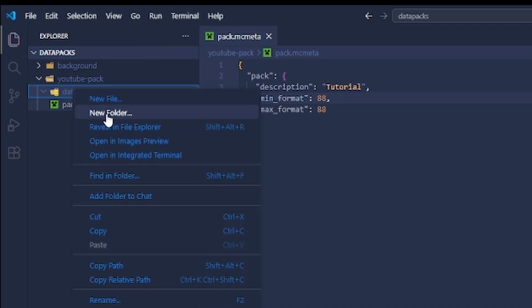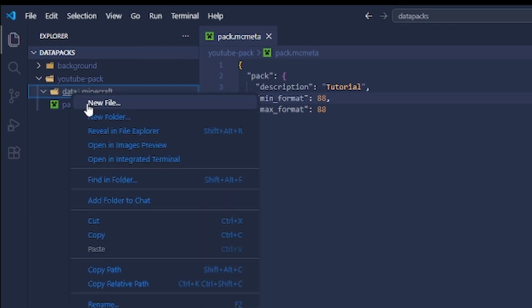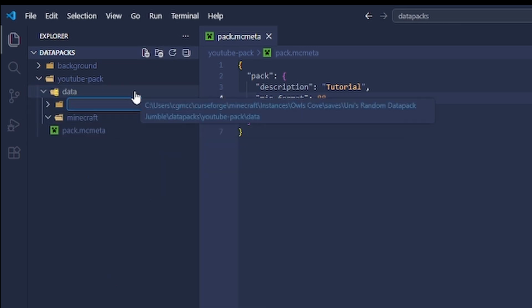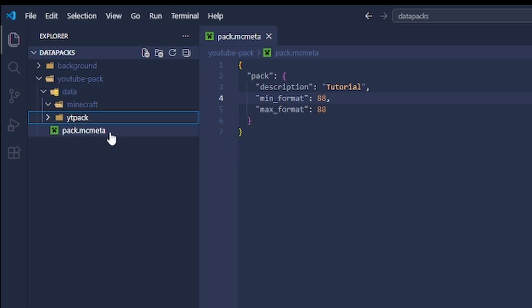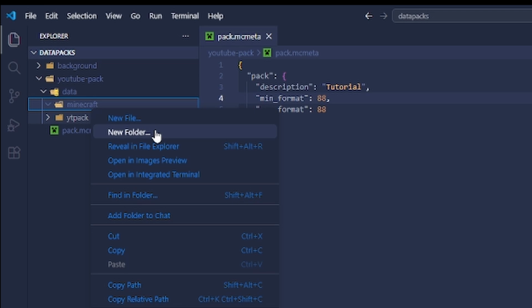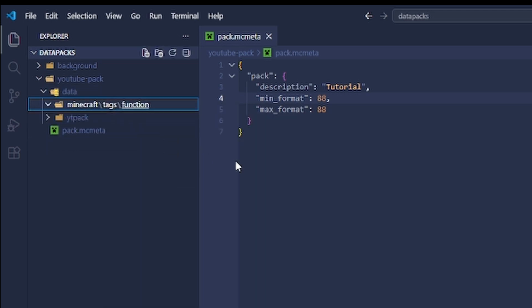What we're going to do is click New Folder, and we're going to create a minecraft folder and another folder inside data, and you can call this whatever you want as long as it's lowercase. I'm just going to call it YT pack. In the minecraft folder, you're going to create a subfolder called tags. In that tags folder, you're going to have another subfolder, and we're going to call it function. Not functions, function. If you're in an older version of Minecraft, it will be functions, but we're using a newer version, so it's just going to be function.